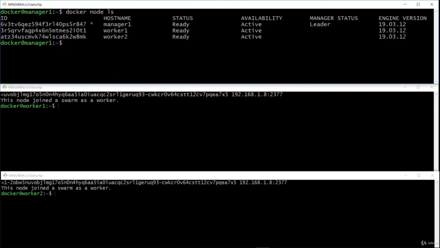Once you have done this, just type the docker node ls command to view your hosts, and you will find the availability is active, and there's an option for leader also. We're going to discuss each and everything in detail. So till now, keep learning and keep moving ahead.